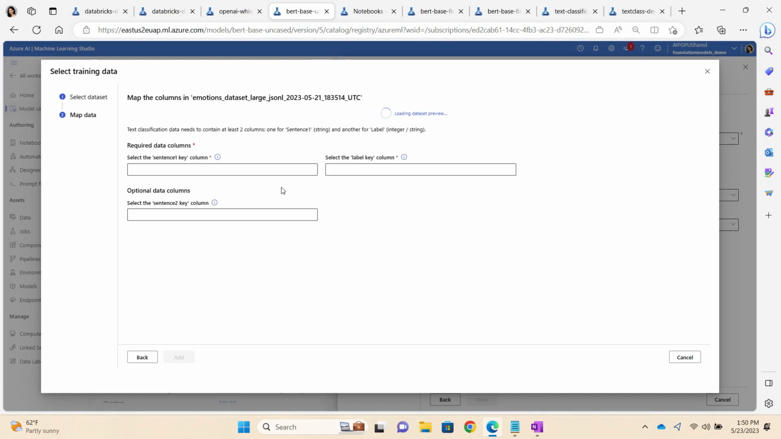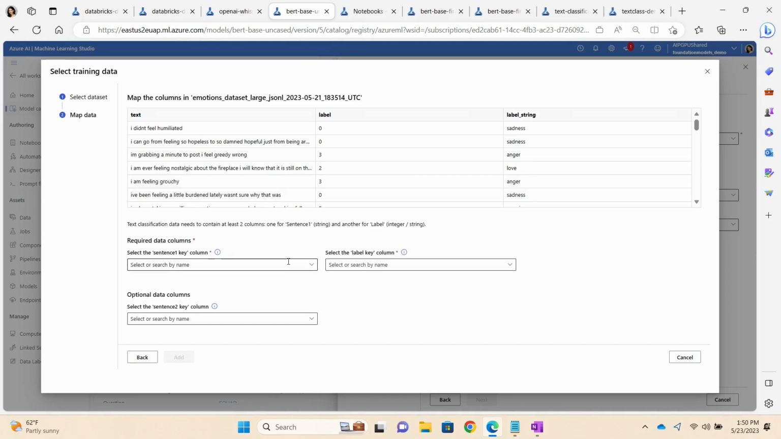Let's give it a minute here. We can get a preview of this data set, see what it looks like. And I need to tell my model which columns in the data set to use for fine-tuning. Once again, the text column here contains the actual text of my posts. I'm sorry, I pulled the wrong one. It's the text. And the label here is the label string because I want the string describing the actual emotion.